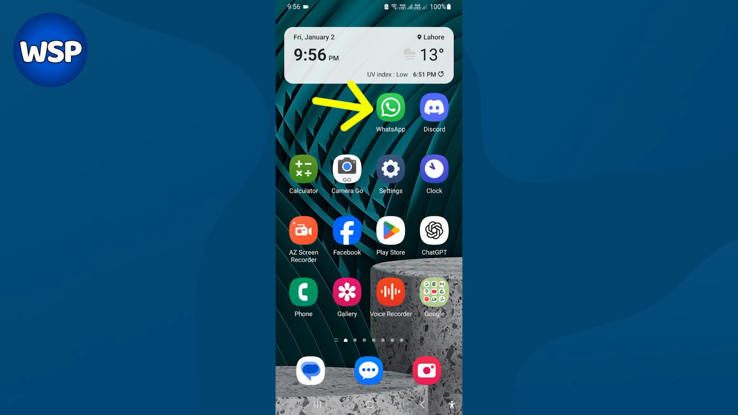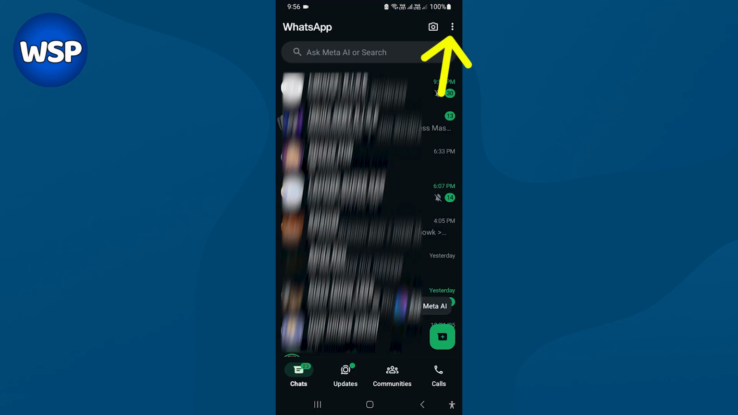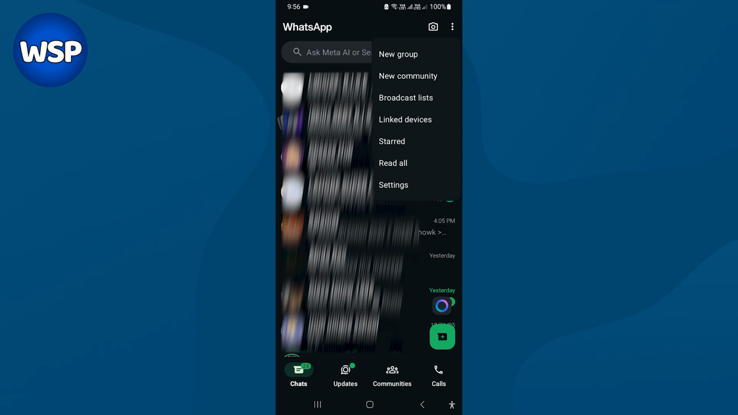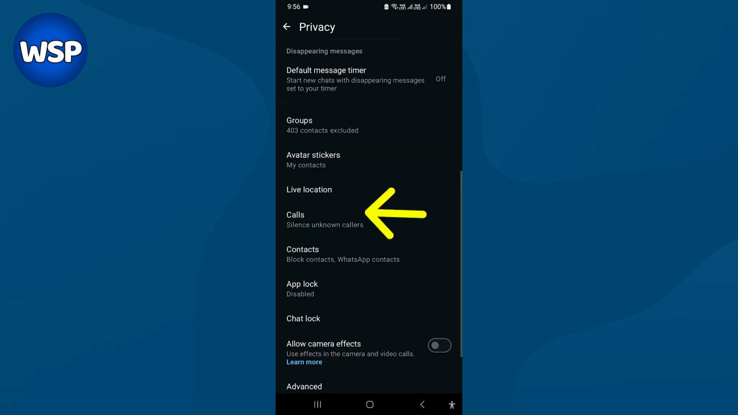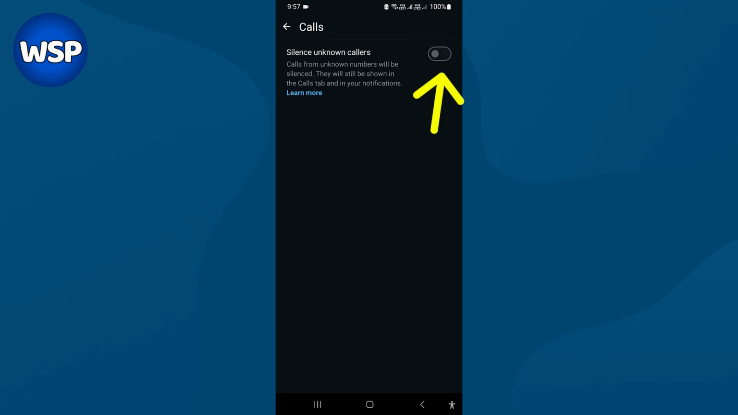To do that, open WhatsApp, tap the three vertical dots at the top right and select Settings. Tap Privacy. Scroll down and tap Calls. Toggle the switch for Silence Unknown Callers to On.